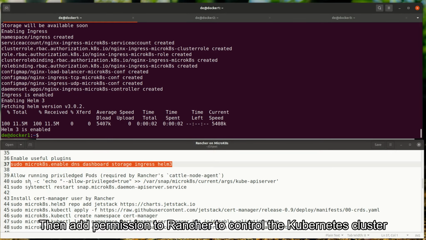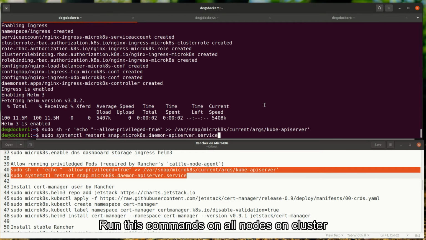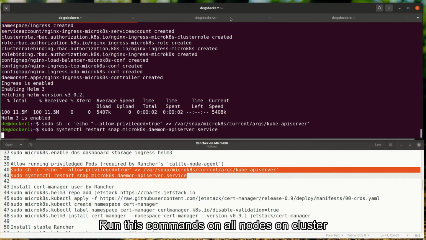Then add permission to Rancher to control the Kubernetes cluster. Run these commands on all nodes in the cluster.